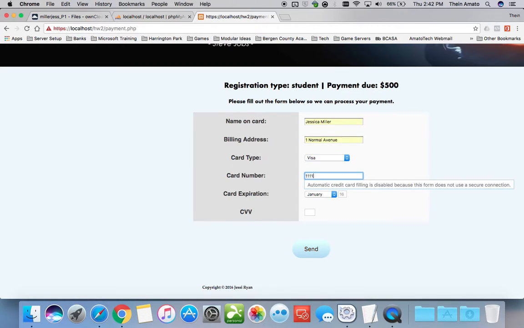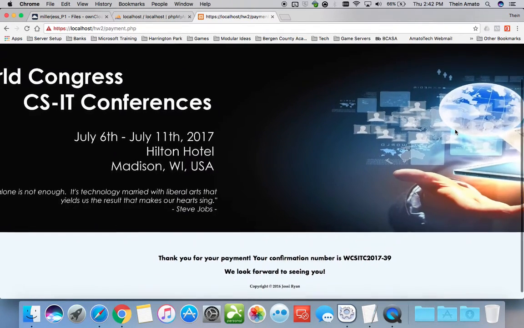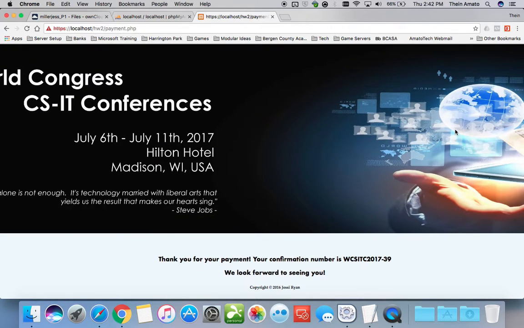my Visa card, and this time we'll say January of 2017. And this time it thanks me for my payment, and I get a confirmation number that I can use if there's any problem with my registration.